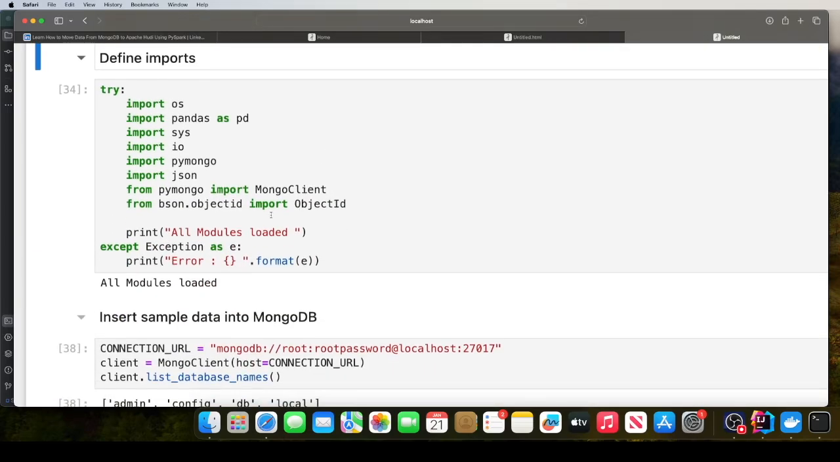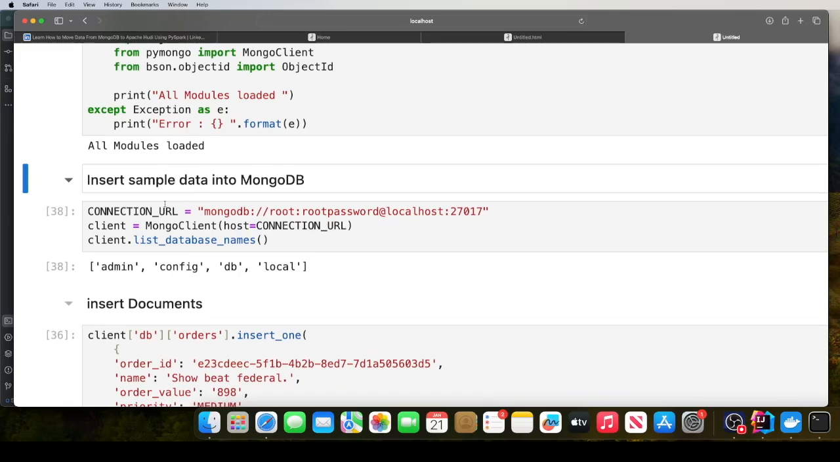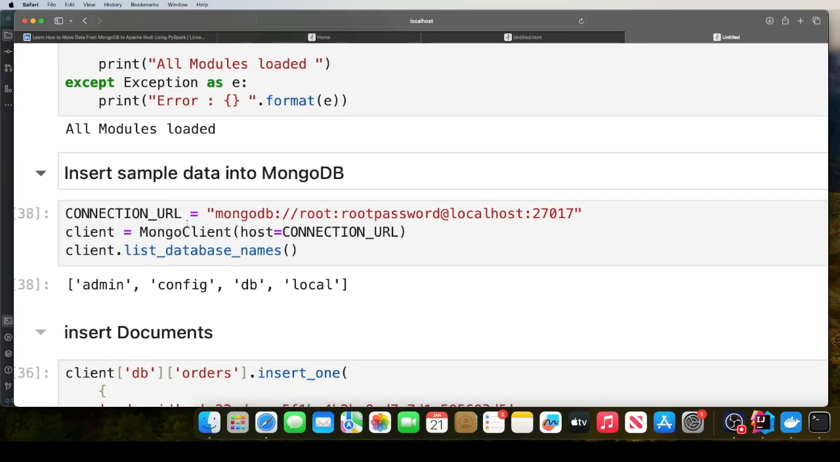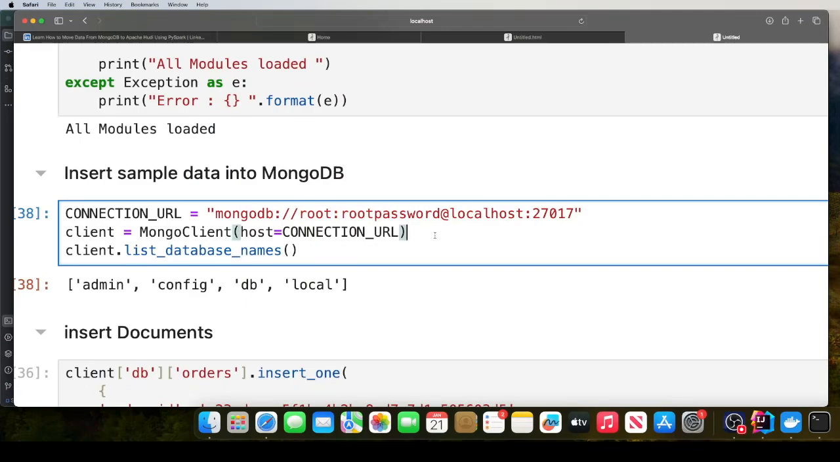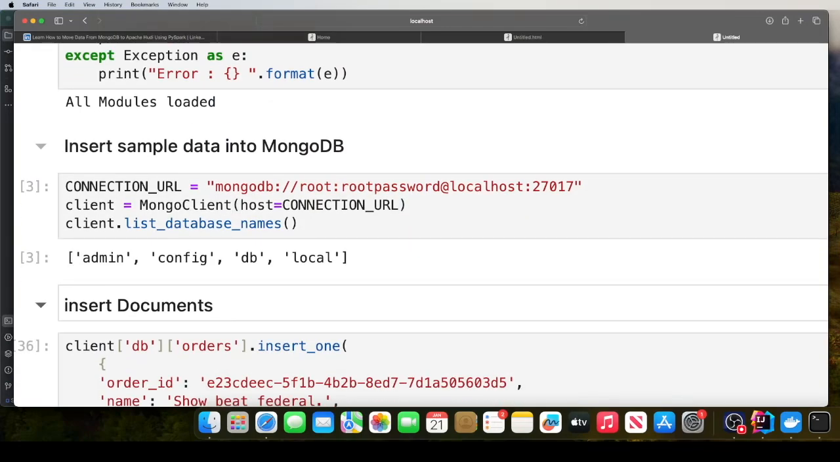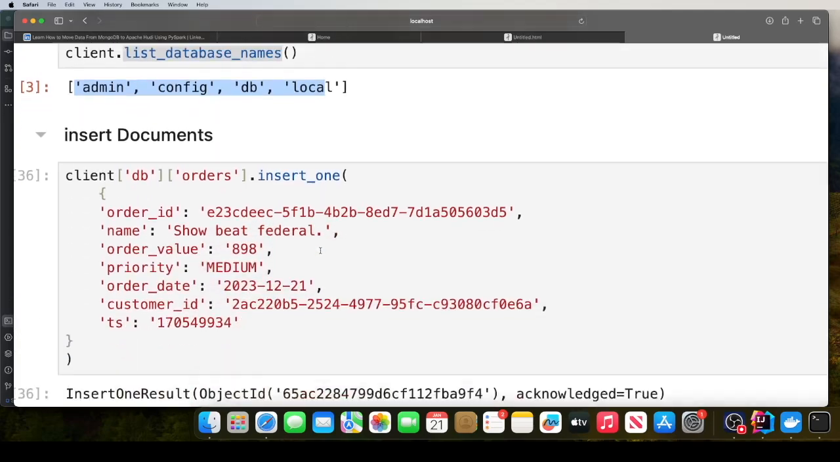The next step is we need to define imports. So here I'm just importing pandas, PyMongo, JSON, OS, etc. I'm going to execute this cell. Now here I am creating a connection URL. Again, this step is basically we're just creating some sample data in MongoDB so we can read it. As you can see, it's running locally, so the username is root and the password is root password. So I'm going to define that particular connection string. I'm creating a client object, and then I did list databases. So these are all the databases that I have.